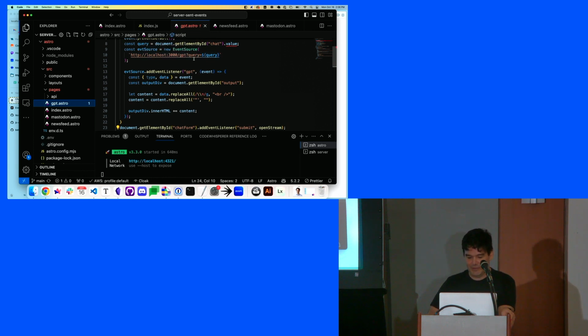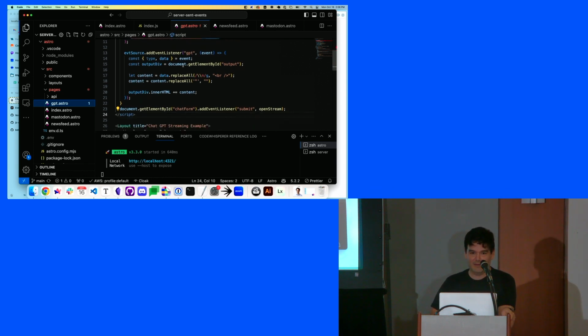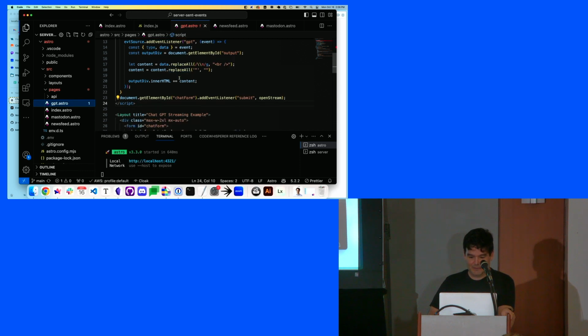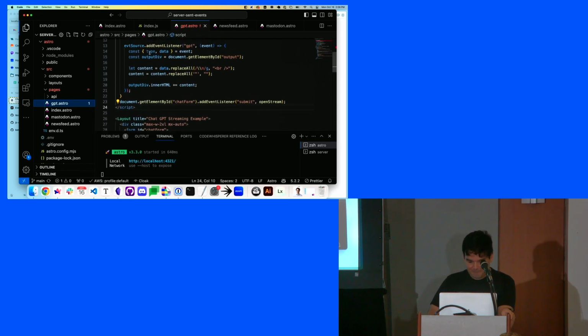Again, it's just a string. I'm passing a query variable so I can pass whatever request you're sending. But you could do this via post as well. It doesn't have to be just a simple URL variable. But then I just add an event listener for that GPT event. And then again, it sends me the type and data, but I don't actually need the type here.